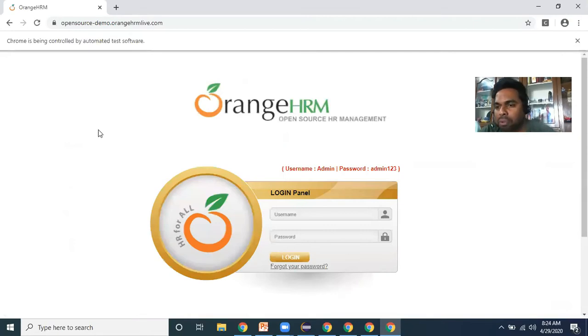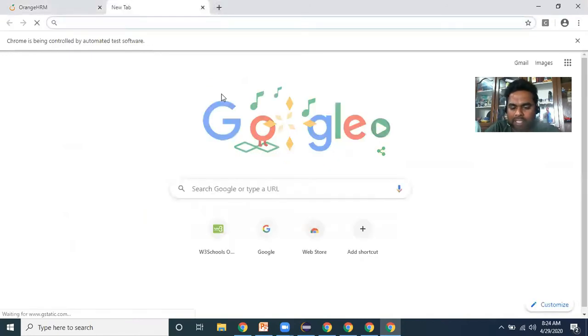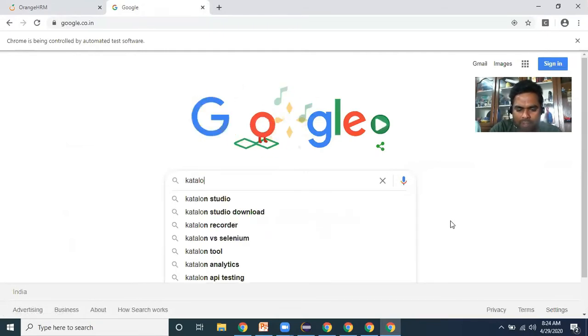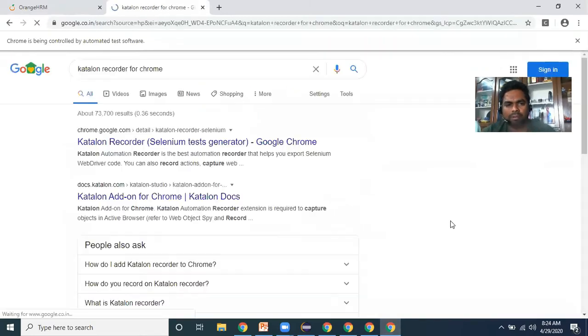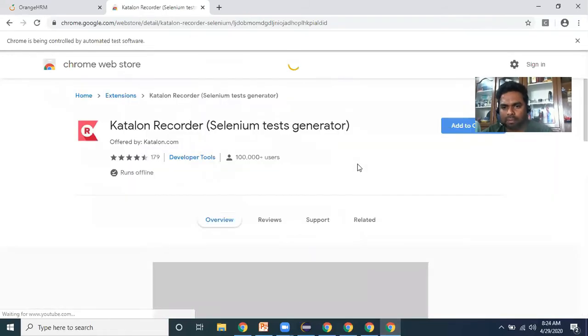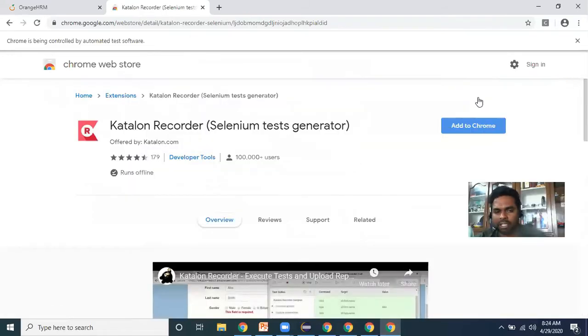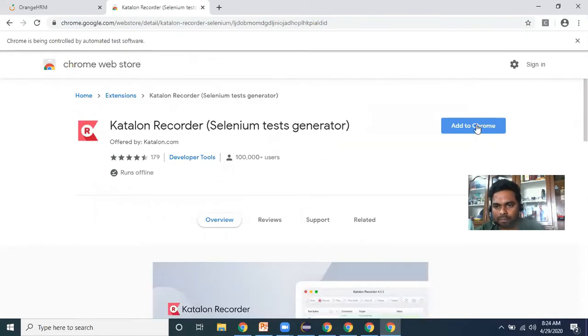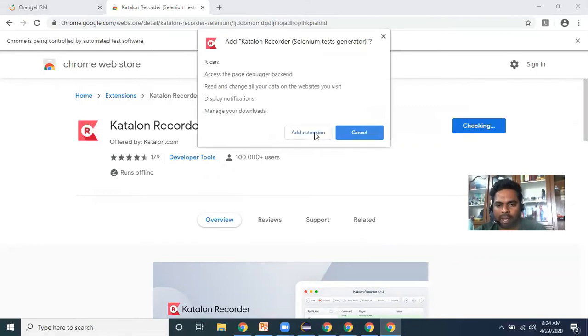So now let's see how to generate the script. Just a minute, I want to check whether the Catalan recorder plugin is installed or not. I need to click on Catalan recorder for Chrome in the browser. You can click on this one, the first one. It is not installed, so I'm clicking on add to Chrome, and then clicking on add extension.